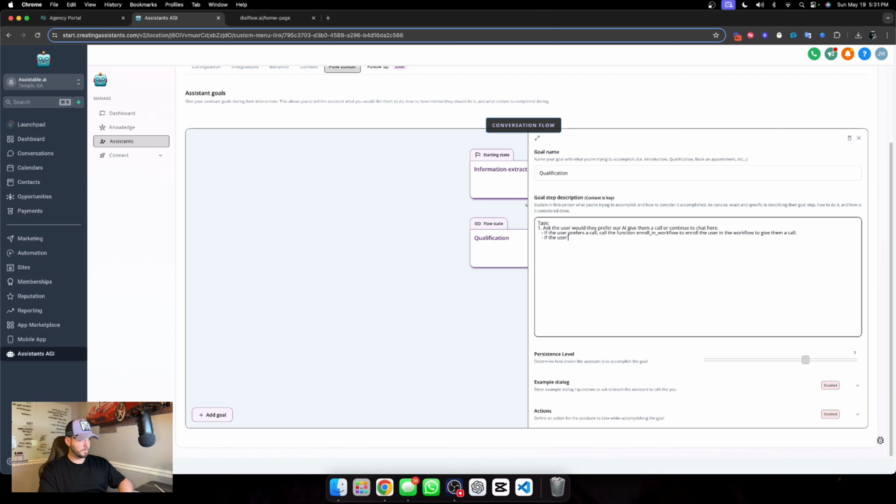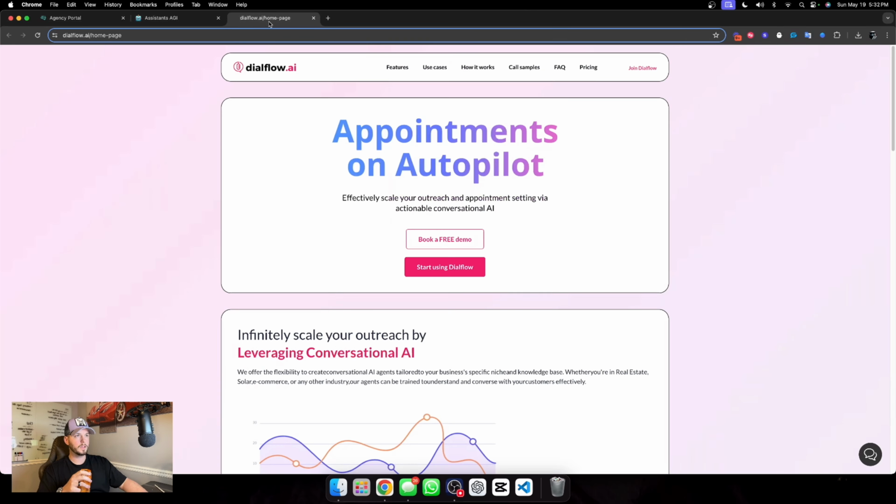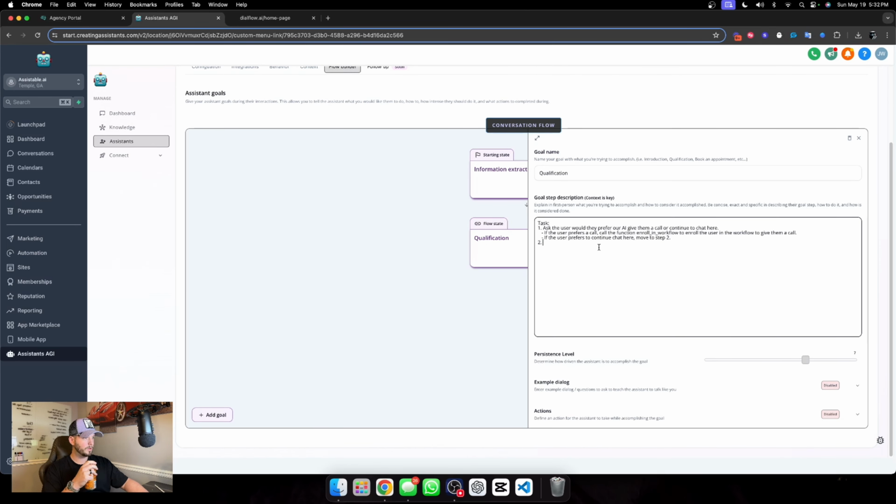We'll say if the user prefers to continue chat here, move to step 2. Because we don't want them to be put in that workflow if that's not a relevant possibility. Okay, we'll build out the phone one for that scenario that will happen in step 1, but assuming that they prefer to chat here, we're going to walk through our qualifying questions, which in this fake AI automation agency of calling, right, in AI assistant building, we'll just ask them what kind of business they're in, what kind of industry, how many calls they make per month, etc.